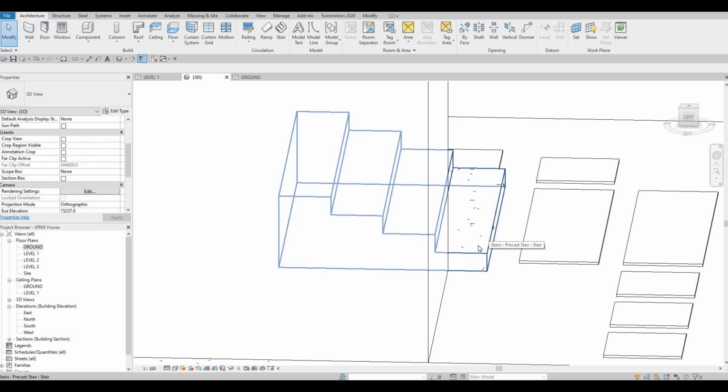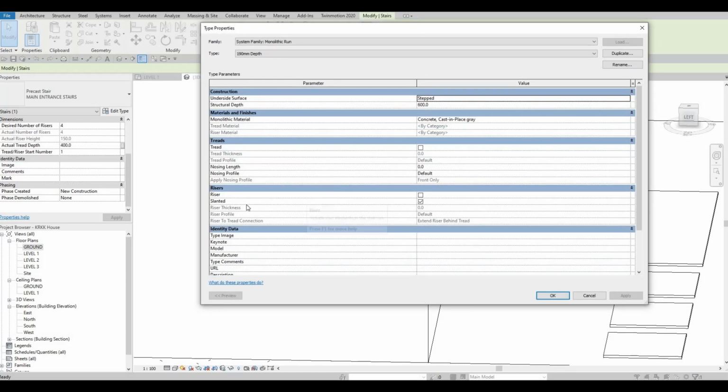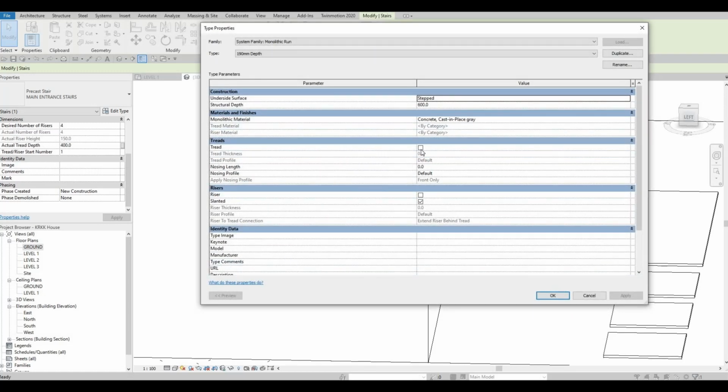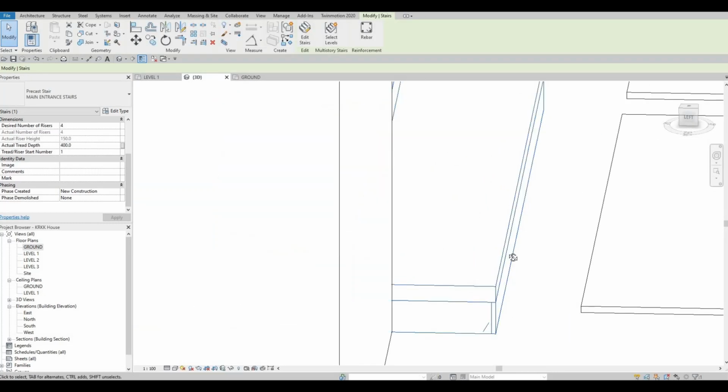If you want it to be slanted, I could show you how you can do it. So here, run. If you want it to be slanted, you just need to click that, which we already have. So if you wanted to have some treads, the tread is the one at the top. And then if you want a riser as well, here, if you click those, you can change the thickness from here. Apply, okay, okay.